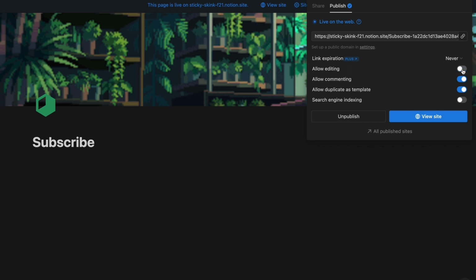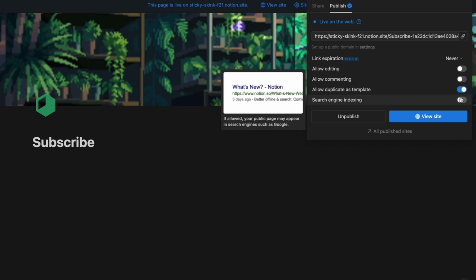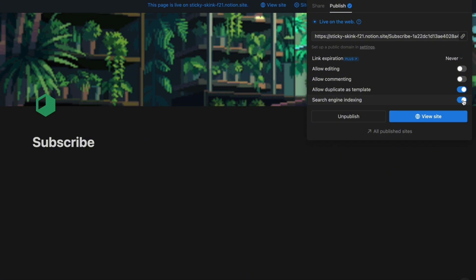You can also allow people to edit your template, to comment on your template, or to duplicate it for them to get it directly in their main dashboard. The search engine listing is when you want people to find your template directly from the web.